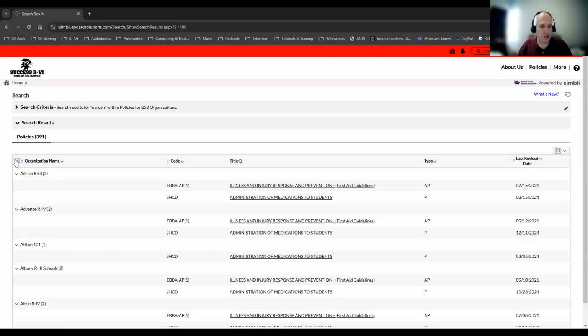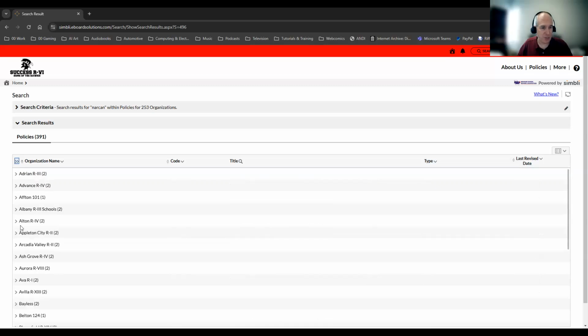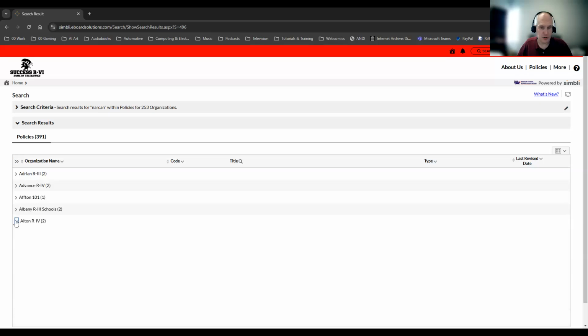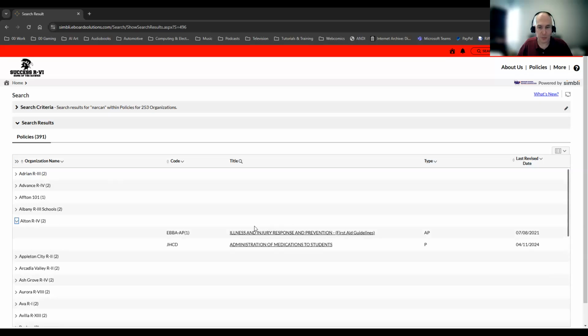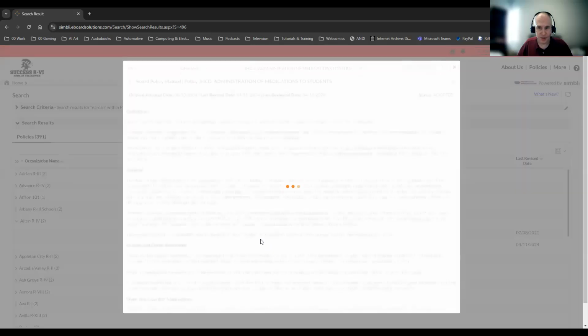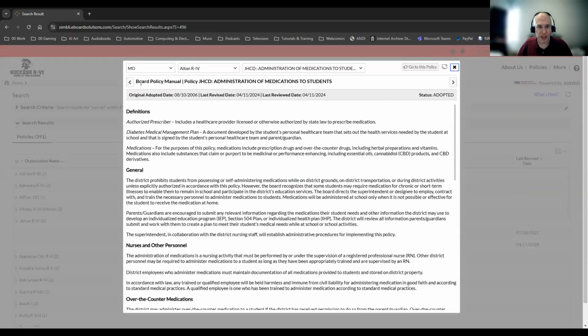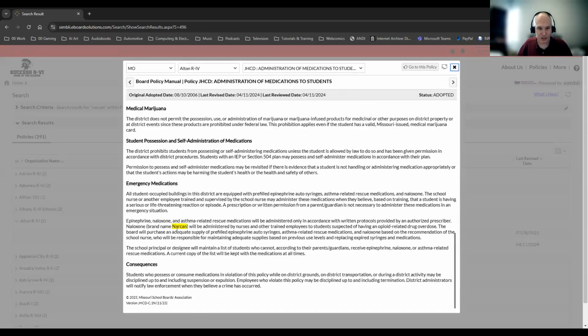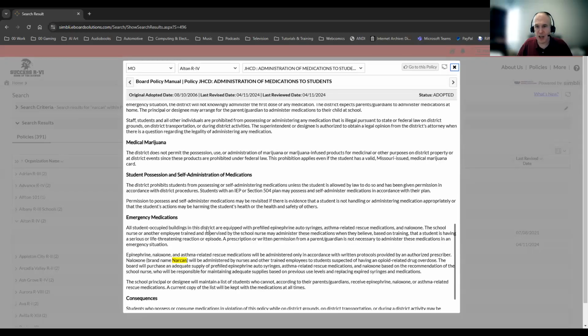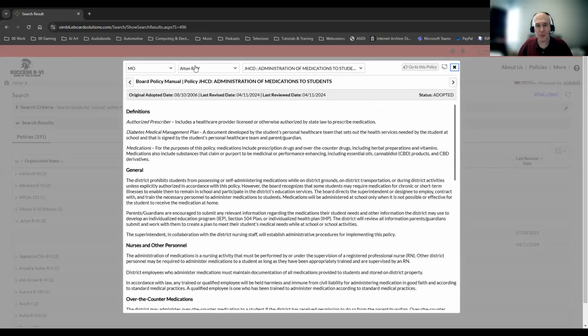Okay. So for example, maybe I want to see Afton, Alton R4's documents that pertain to Narcan. So I can expand them. I click the title, and then I can use my arrow buttons to move between results. Once again, Simbli is going to helpfully show me the instances of my keyword. Now this is pretty neat. So right now I'm looking at Alton R4's policy JHCD.